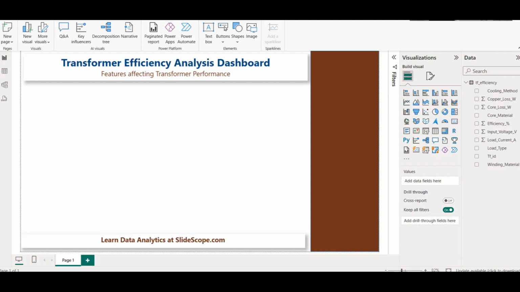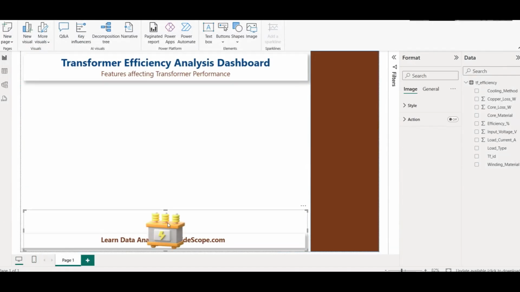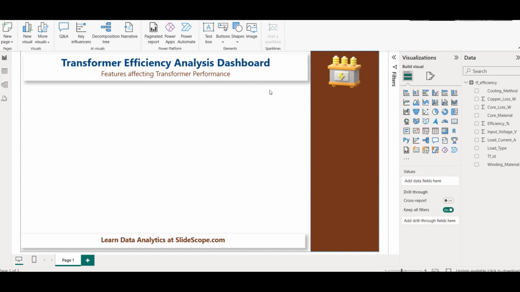Now we will insert the image which I created using Canva, or simply downloaded. It's a transformer image or icon, and it has a transparent background. So that's what we can do.